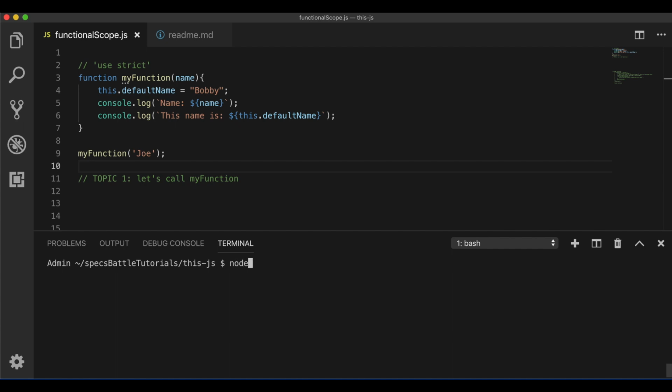Let's run this function. Let's see what's the function. Okay, here we go. We have console log name equal to Joe, and this name is Bobby. This default name is Bobby here. Okay, so yes, you can see we are running this code not in strict mode. So therefore, this keyword is referring to a global object.